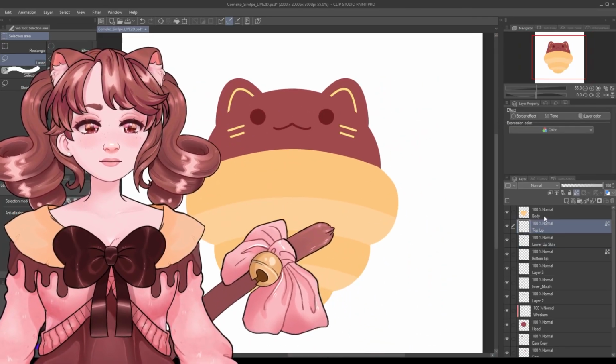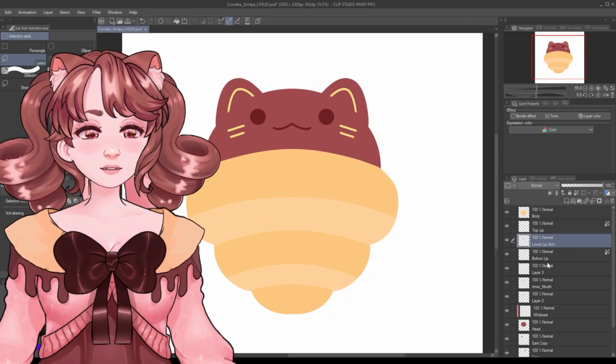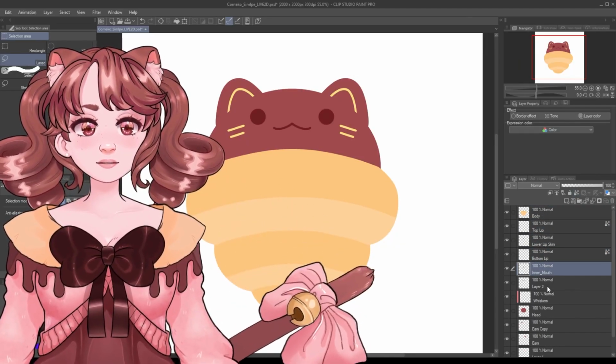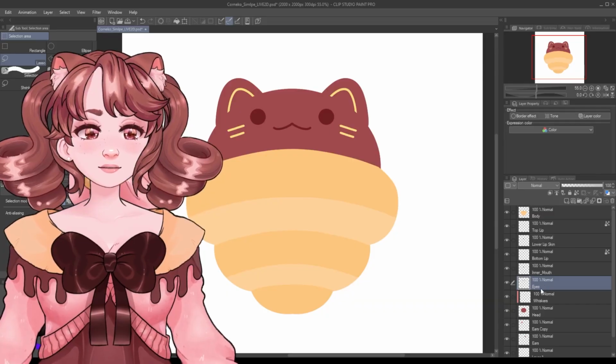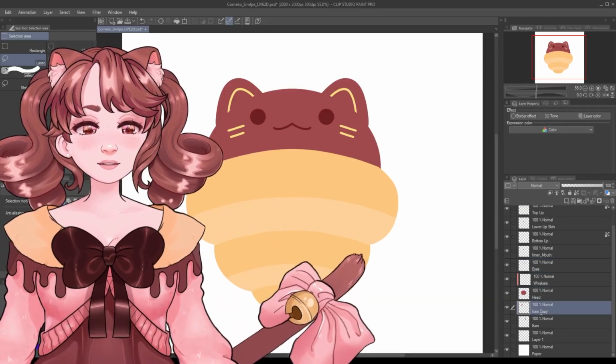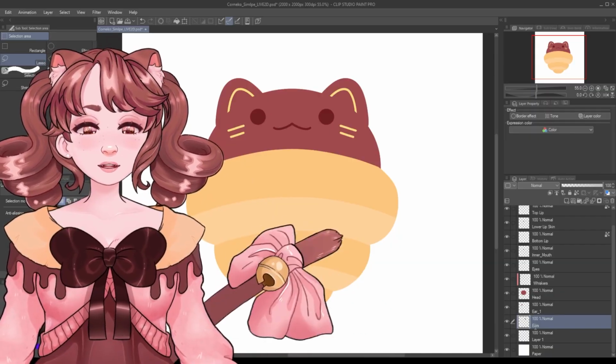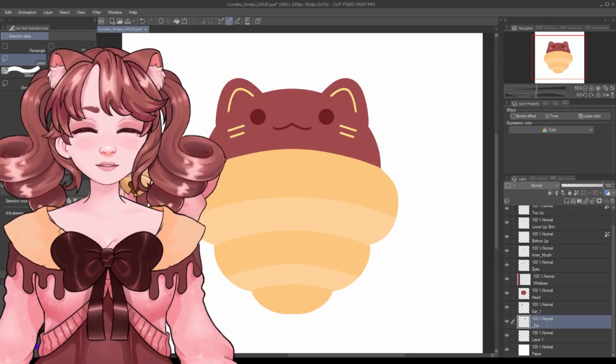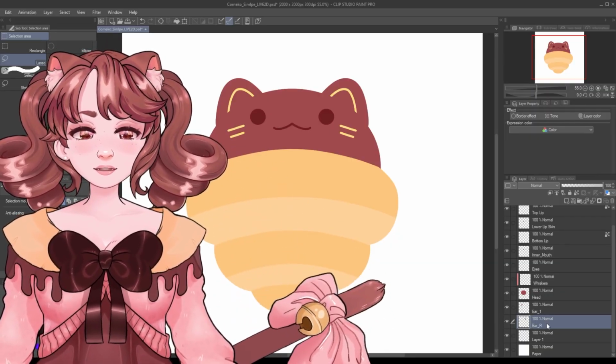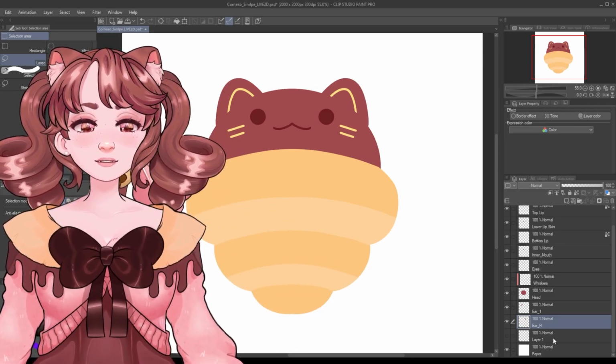So we just need to make sure they're all named. So we have body, top lip, lower lip, bottom lip, inner mouth, the eyes, and we just name them eyes, whiskers, head. You can just do ear 1 and ear 2, or you can do ear 1 and ear R. Doesn't really matter. This is so simple that it won't really make a difference. And yeah, there we go.